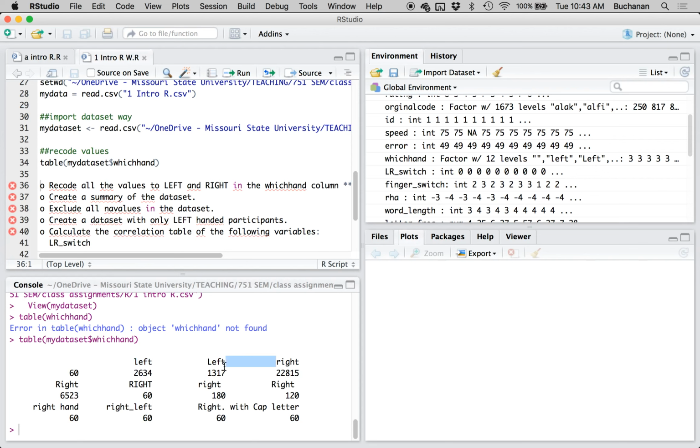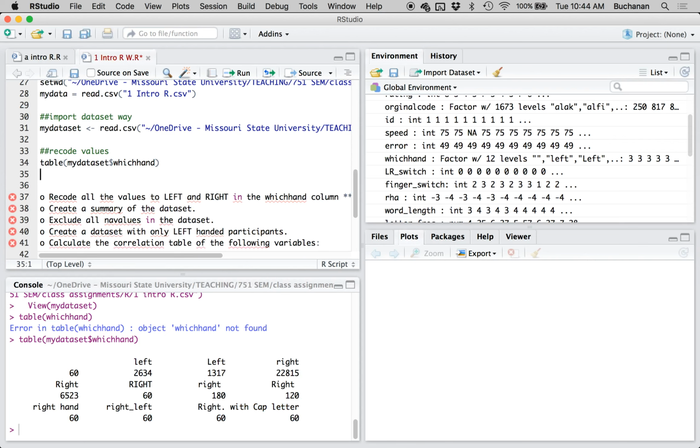Lowercase left, uppercase left, lowercase right, uppercase right, full case right, again lowercase right. So what's actually happening here? I'm not sure. We'll figure that out. Right hand, right left, right dot, and then with a cap letter. So there's a lot of things going on here that we should really fix. So let's start with the easiest ones.